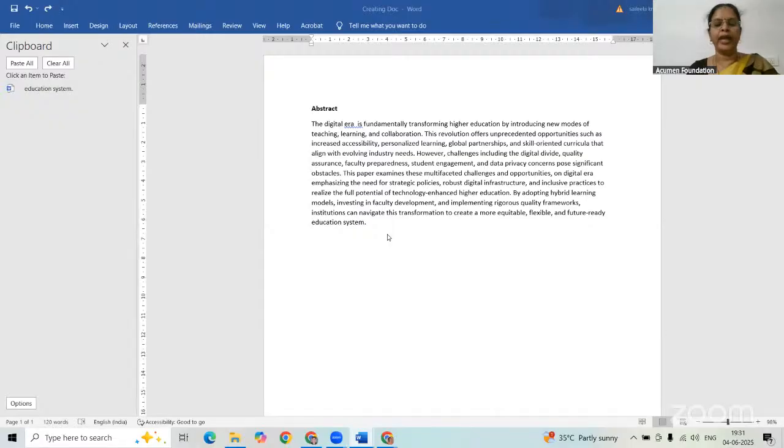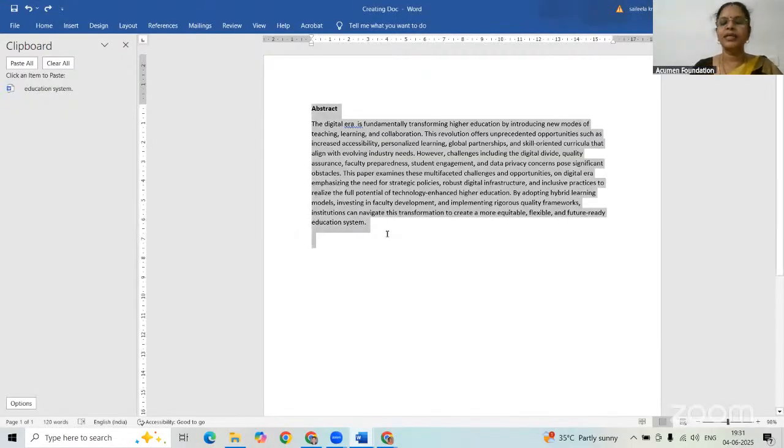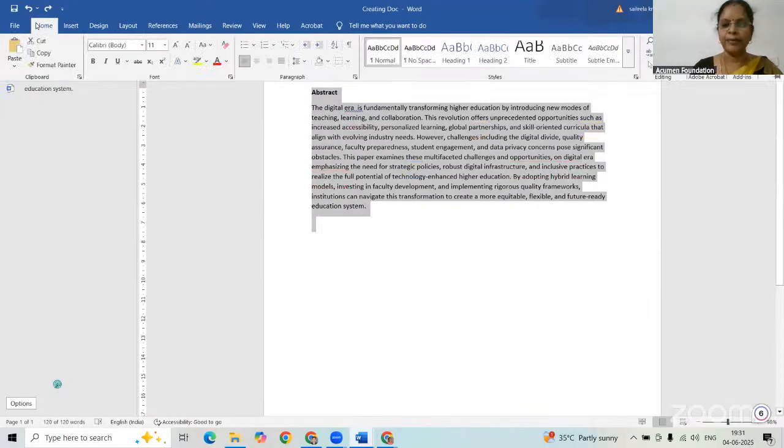So Control A. Give Control A. What is the purpose of Control A? It will select all the content. Control A is meant for selecting all the content. So I want to convert all the content into Times New Roman. I want to change this Calibri font style to Times New Roman.